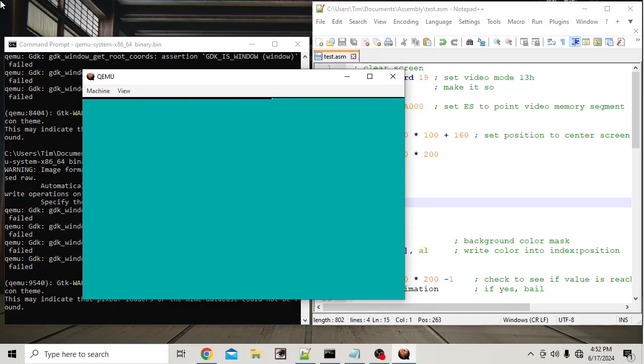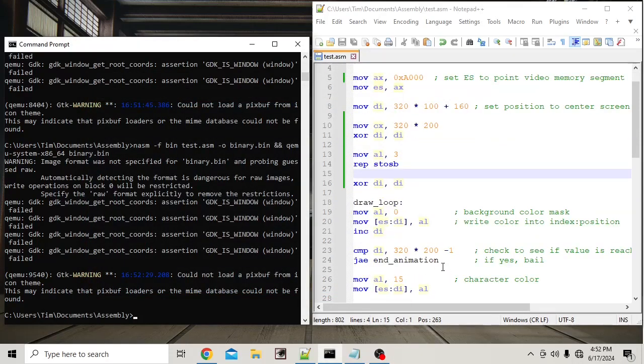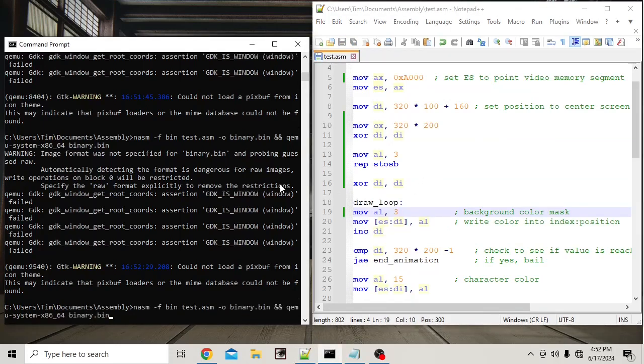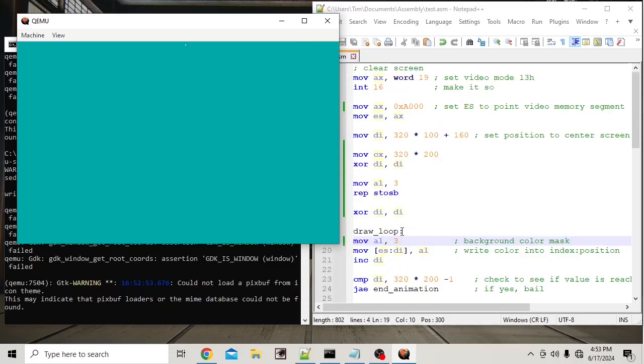But the pixel is still clearing the screen in the old background color here. So where do we set that background mask color? 3. There. Animated pixel on a background. Okay, but we cleared the screen outside of the draw loop there.